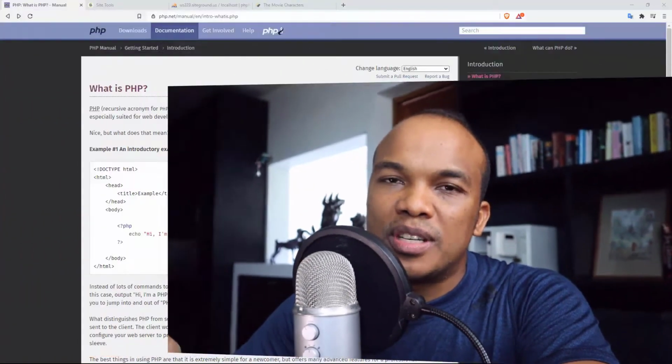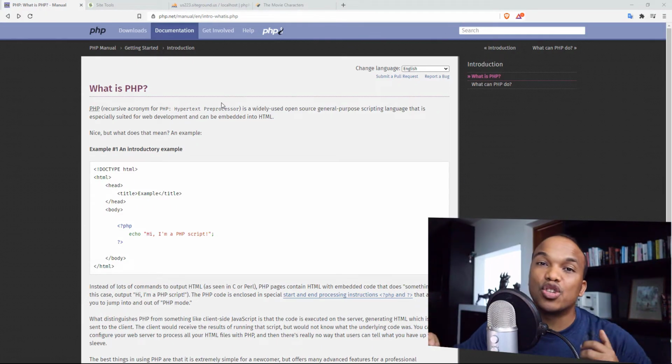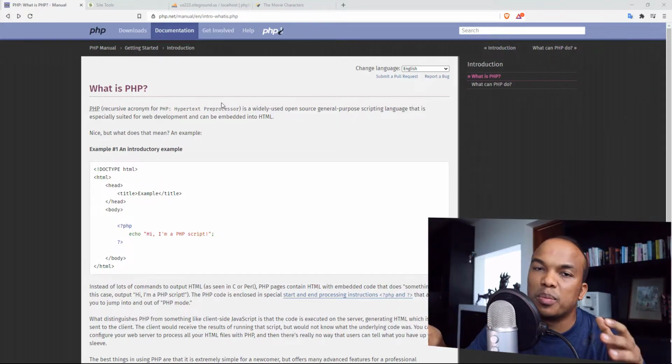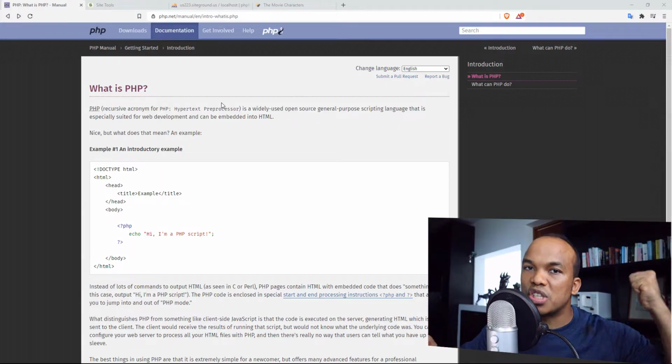Okay, so let's start by talking about what PHP actually is and what it does. PHP stands for Hypertext Preprocessor, and what it does is that it actually retrieves data from a database. So basically it is a server-side scripting language, and that's what separates PHP from other languages like, say, JavaScript. Most other languages will do their job on your computer or on your browser, but PHP does its job on the server side.